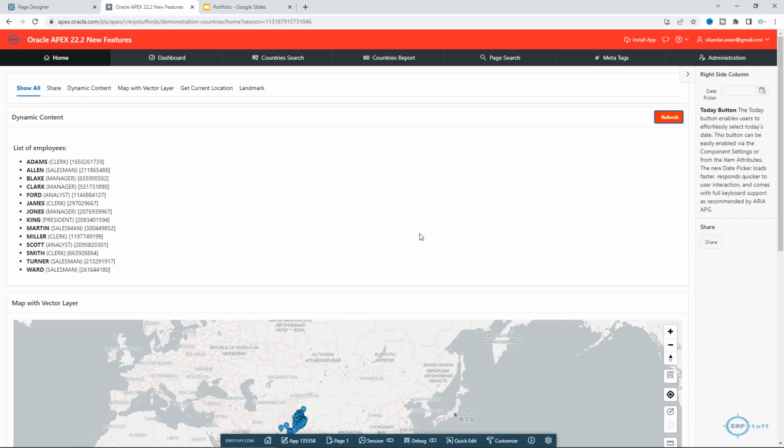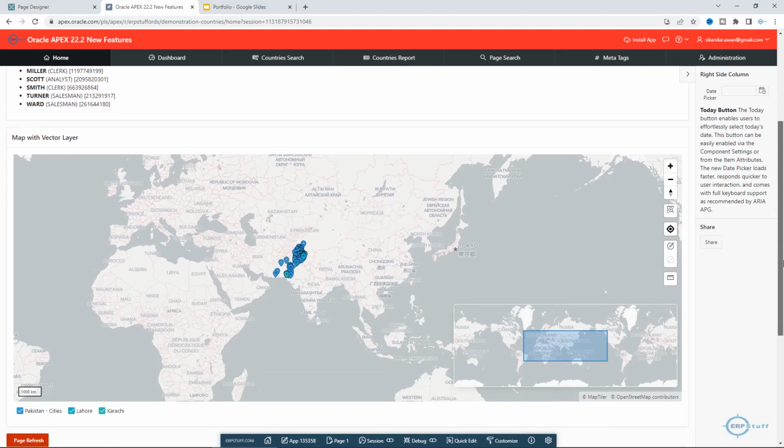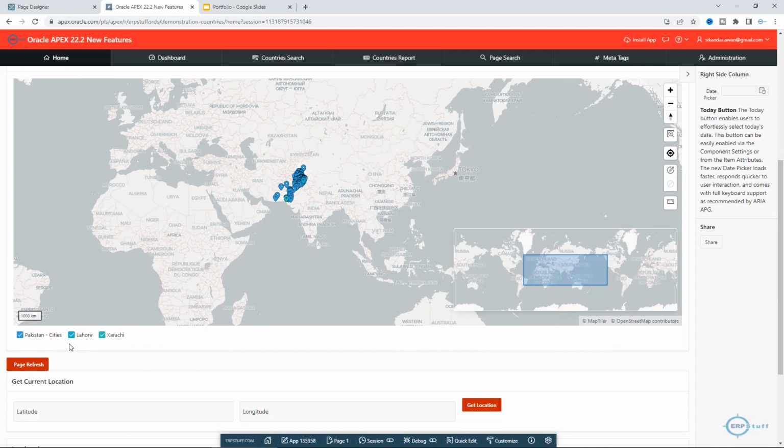So here this was a new feature, and then map. In the map, Oracle has introduced a vector layer. So if you see here, this is now a vector layered map, and I have added a few layers on the bottom left, if you can see. This is based on a table.